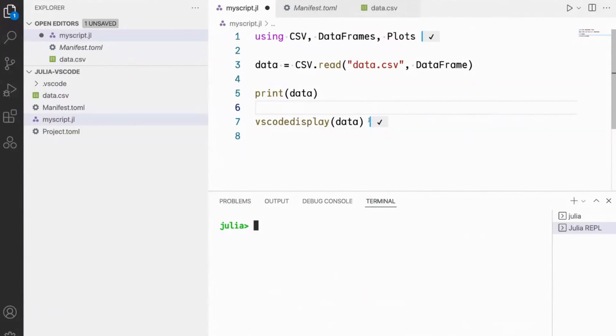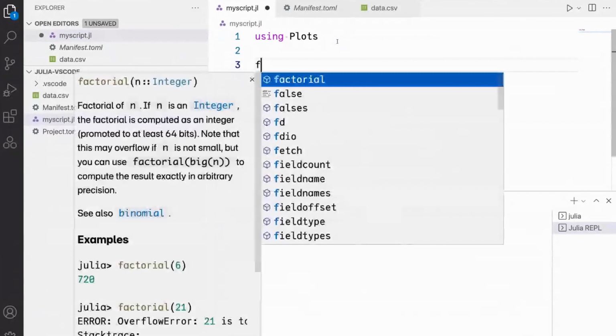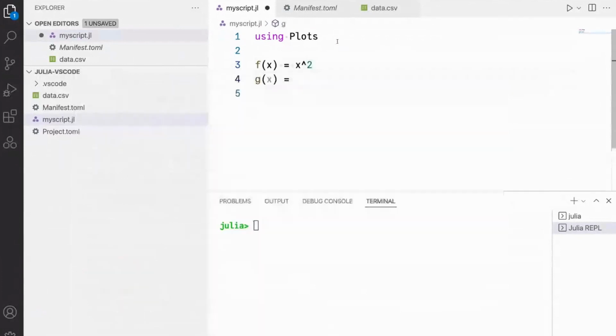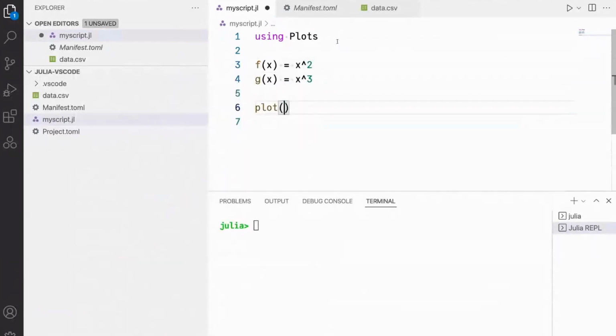And now I don't need all this data stuff here. I'm just going to only use plots because I just want to show how the plotting works in VS Code. So I'm just going to plot real quick a function. I'm going to create a function f of x, which is equal to x squared. And I'm going to create another function g of x, which is equal to x cubed. And I'm going to plot f.